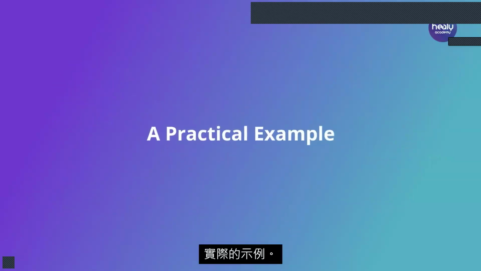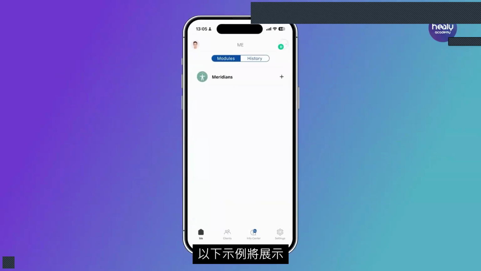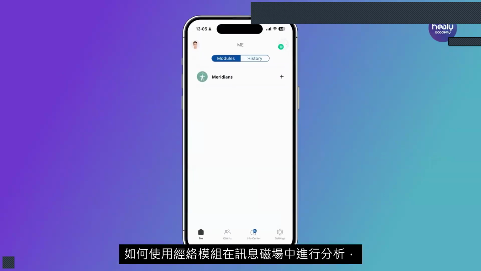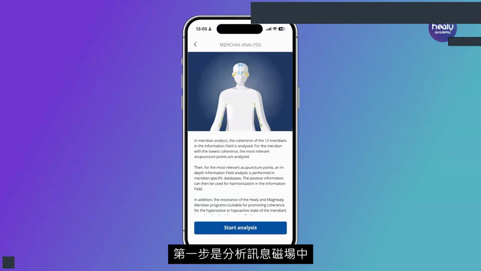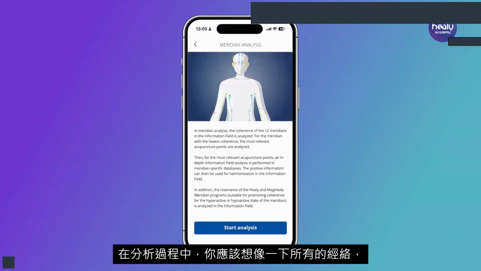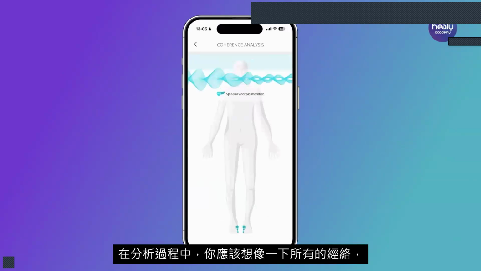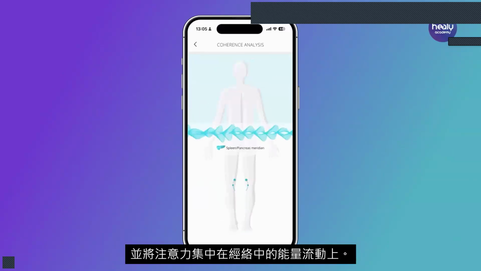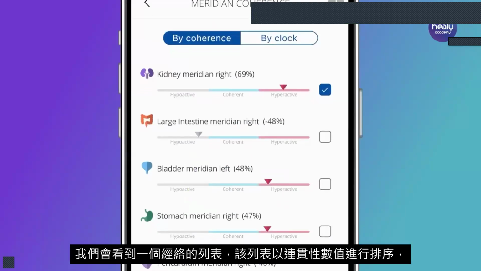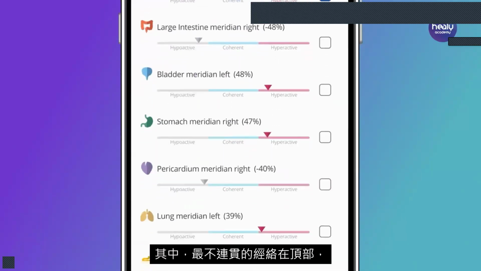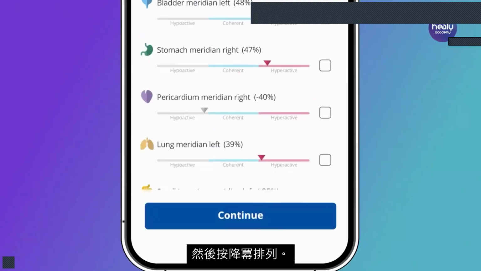A practical example. The following is an example of how to perform an analysis in the information field with the meridian module and then use the information from the information field to harmonically balance the meridians. The first step is analyzing the coherence of the meridians in the information field. During analysis, you should visualize all the meridians in your mind's eye and focus on the energy flow in the meridians. On the screen with the result of the analysis, we see a list of the meridians ordered according to their coherence values, with the most incoherent meridians at the top and then in descending order.